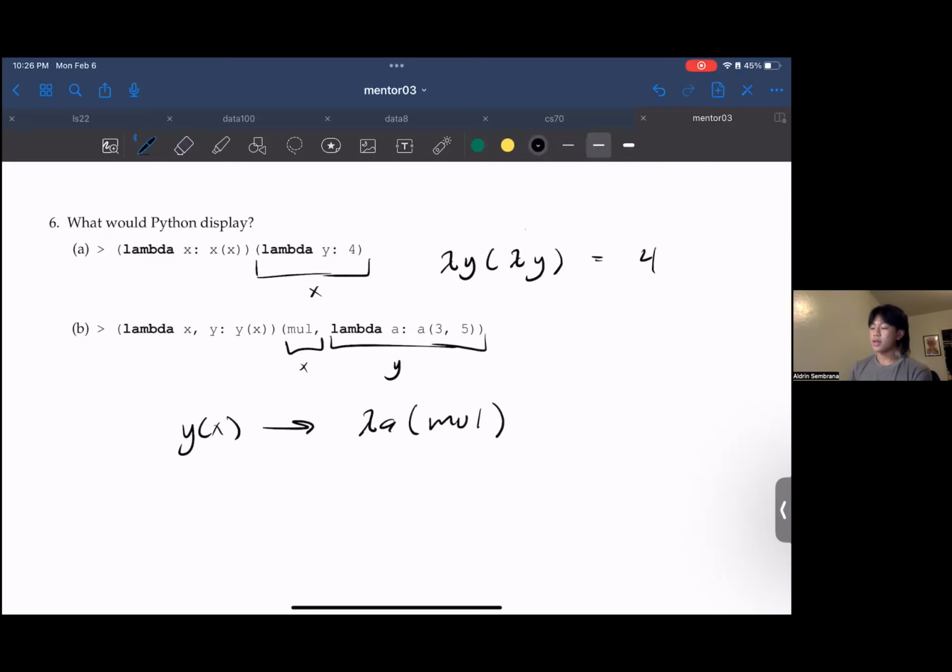So what does lambda a want you to do with that a? It wants you to take this function, a, and apply it to 3, 5. So if we take mul 3, 5, what does this give you? It just returns 15. And then you're done. So yeah, that is question 6.